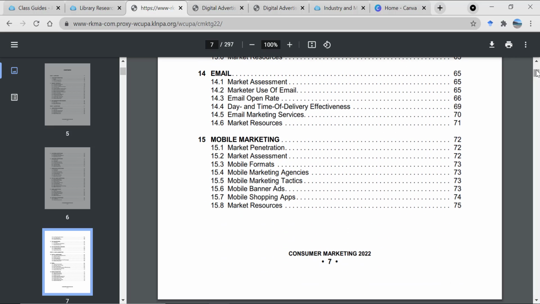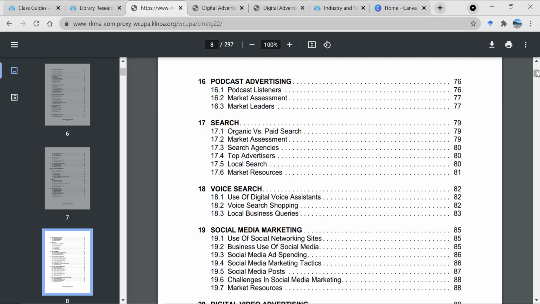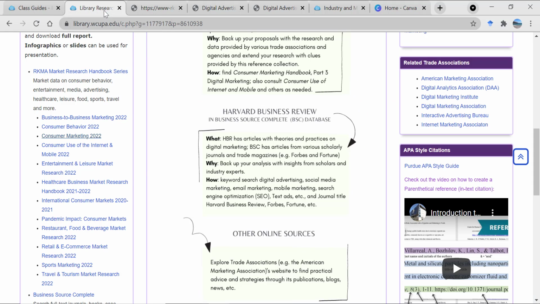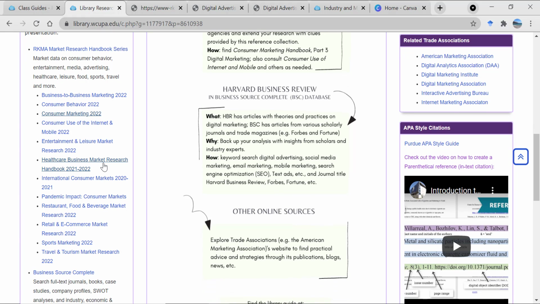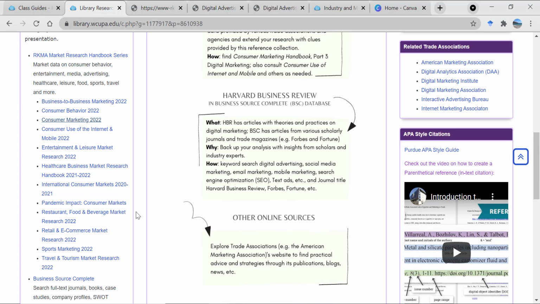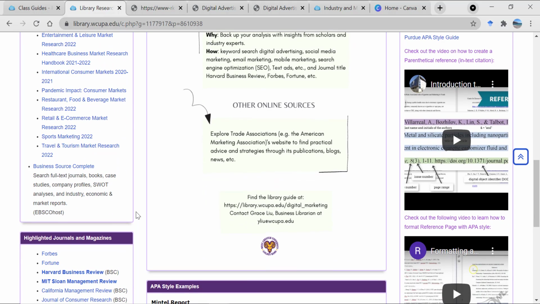It has multiple digital marketing tools discussed in this section. And if your business falls under any of these industries, like the healthcare industry, you can consult the Healthcare Business Market Research Handbook as well. So for the third source, we could use the Harvard Business Review, which is just one example we can access through Business Source Complete, but we can also find Forbes and Fortune articles through the Business Source Complete database as well.